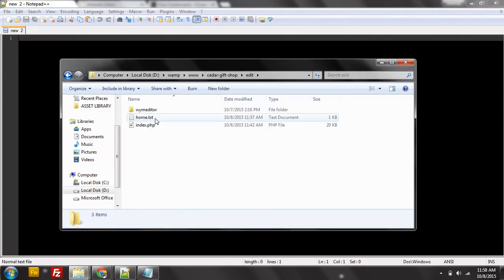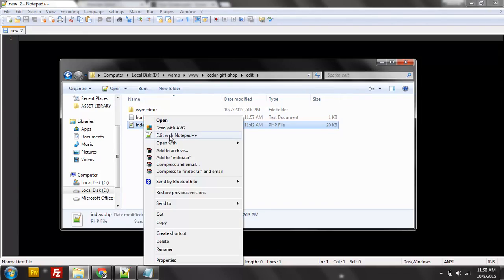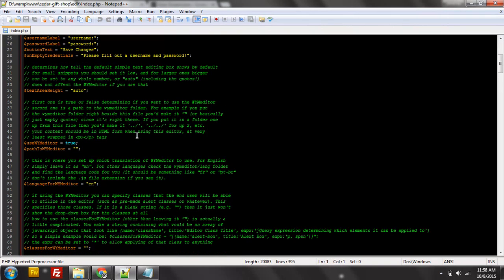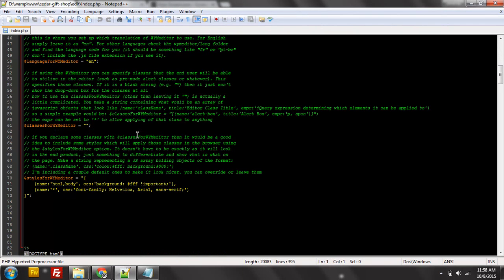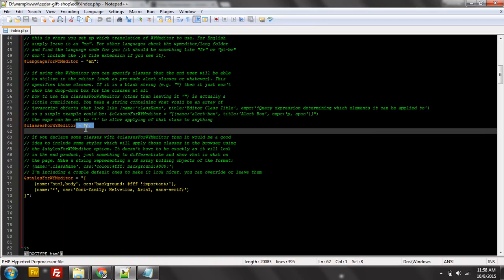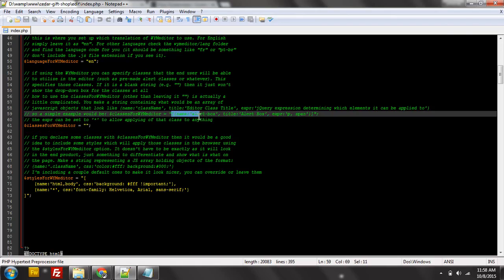So what we've got now is, in the website root, this edit folder, and our home text, and we've got our instance of the CMS already set up. The part that's additional from the normal setup to add this ability is that we've got these little variables down here called classes for Wim Editor and styles for Wim Editor. They've got examples right here in the comments of how to do it. You can add styles that the user can apply to elements within the Wim Editor.